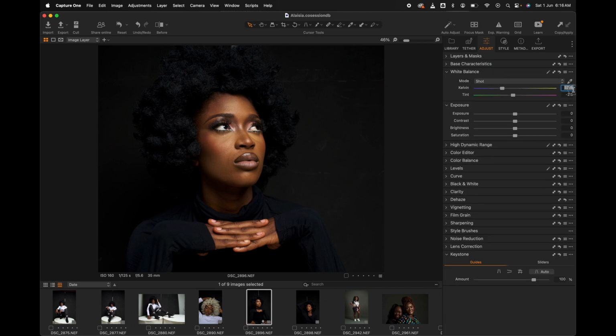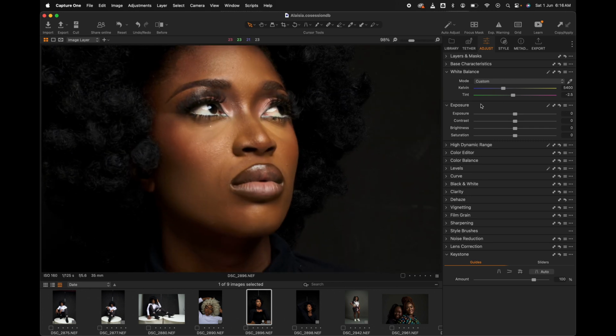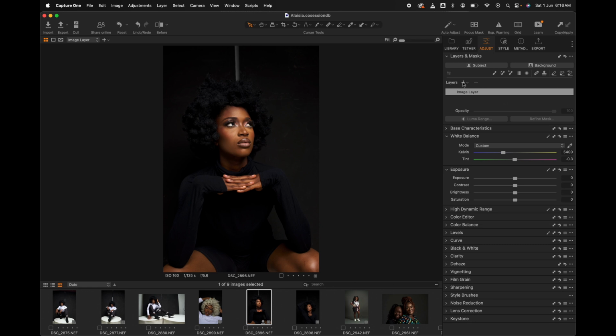So for obvious reasons I'm going to stay in that range, 5400, just because of our skin tone. And to make the skin tone better, I don't like the greenish effect, so I'm going to tone it down a little bit. And then I'm going to go to my layers, select layers, and then select the skin tone only.